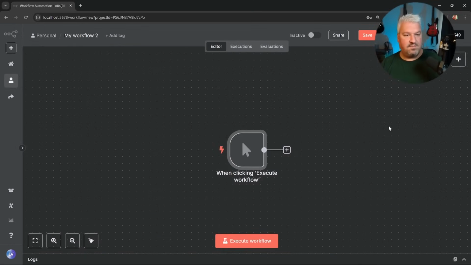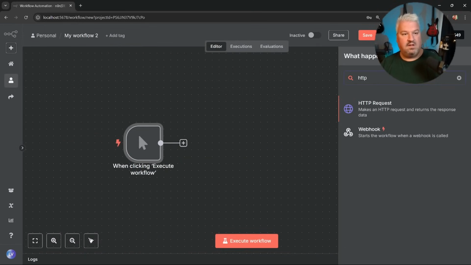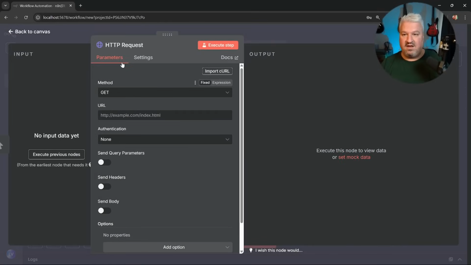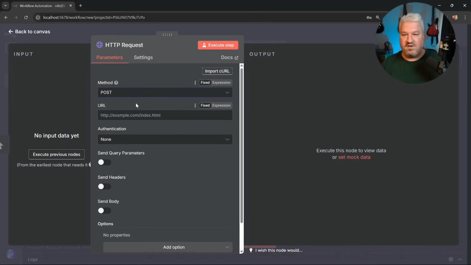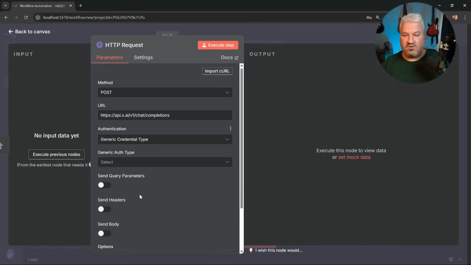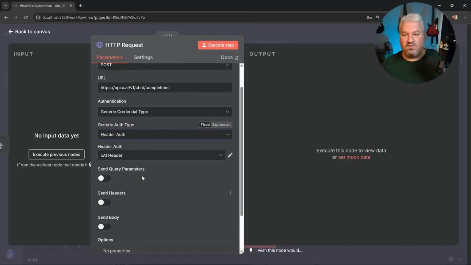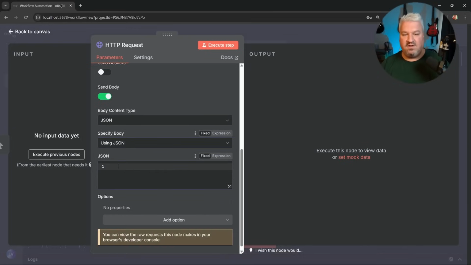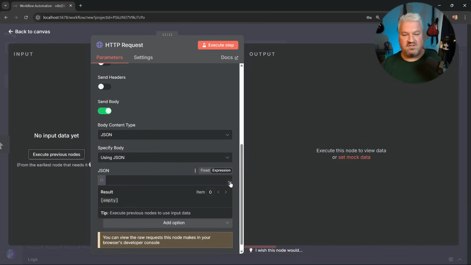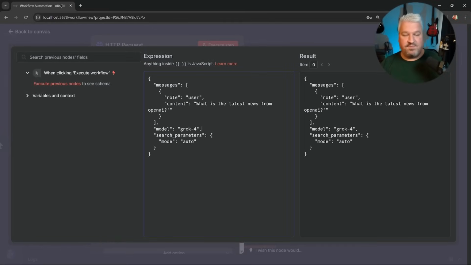I'll just add another trigger manually node. Then what we'll do is add the HTTP request node again, as we will be calling the x.ai API. So for the method, let's select post. For the URL, we'll use the same endpoint that we used for the vision feature. For the authentication, we'll select generic credential type, and we'll select our header auth, and then the x.ai header auth that we created earlier. Then under body, we'll change this to JSON. Let's switch over to expression. Let's expand this. And we'll then add in this payload. And again, you can copy this from the description in the video.